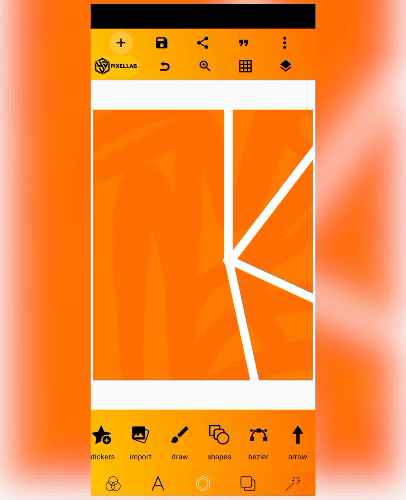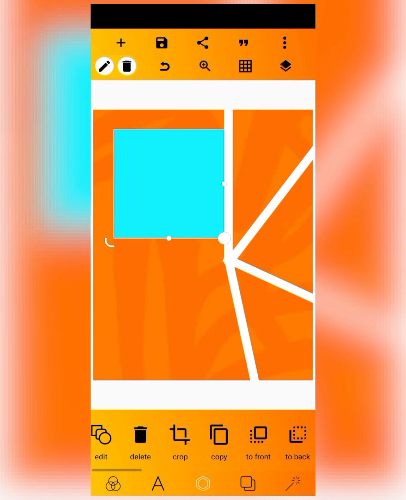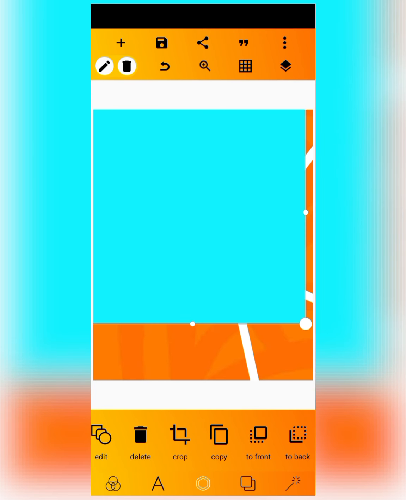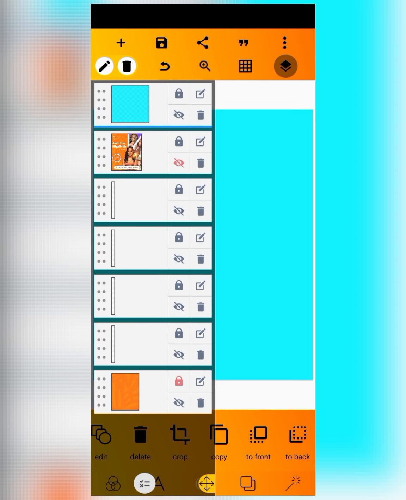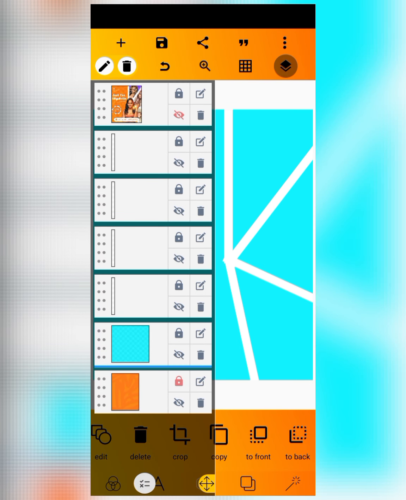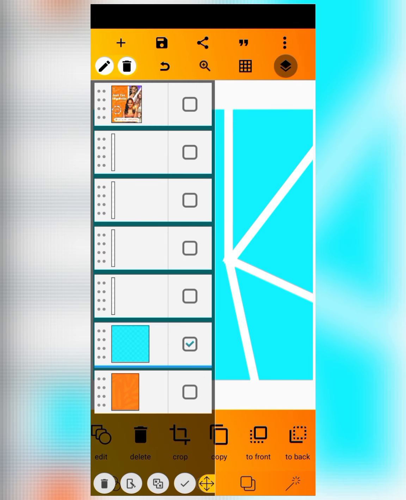Now the next thing I want to do, I need you to create a shape that is different from white. Let me use this blue one. I want you to create a shape that is different from white so that it will not cause any problems. After I create a shape that is different from white, put the shape under the rectangles, then merge everything together.